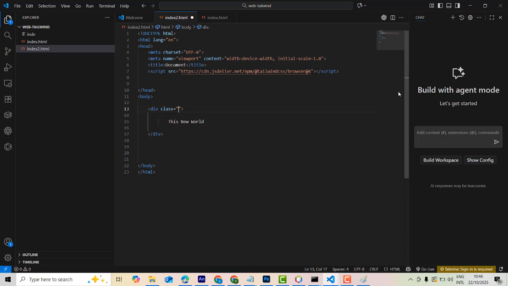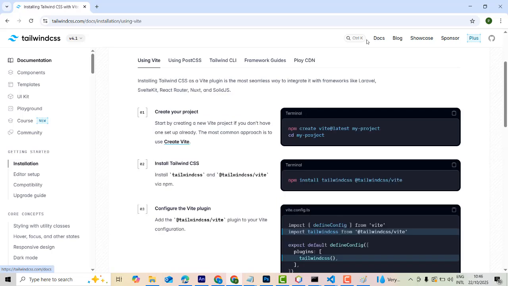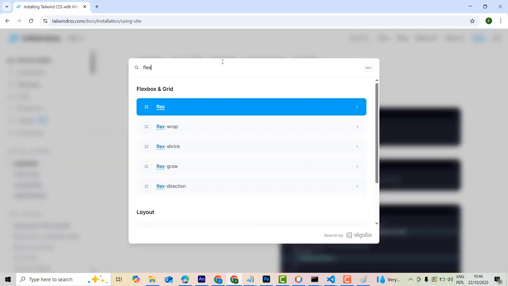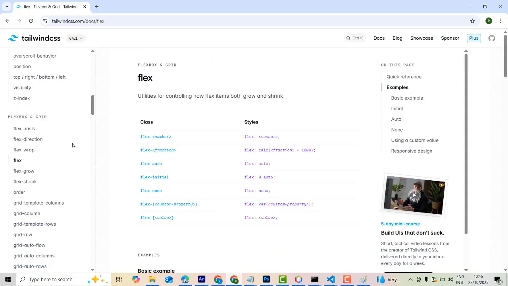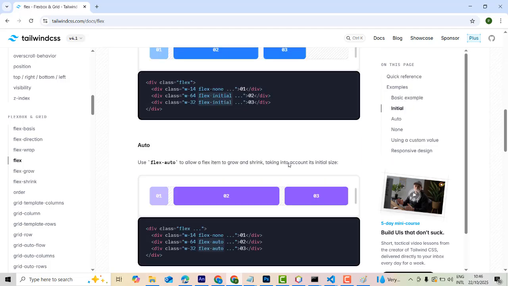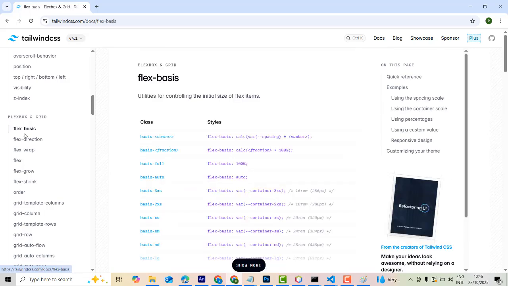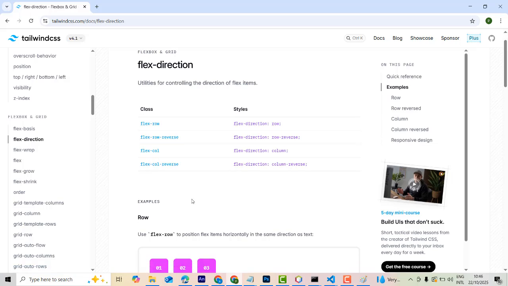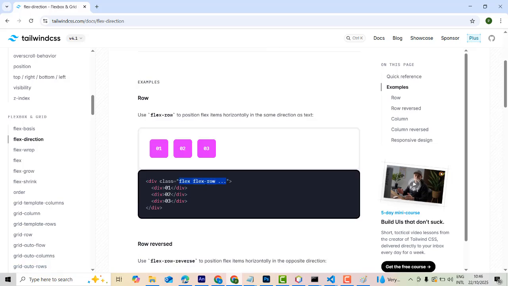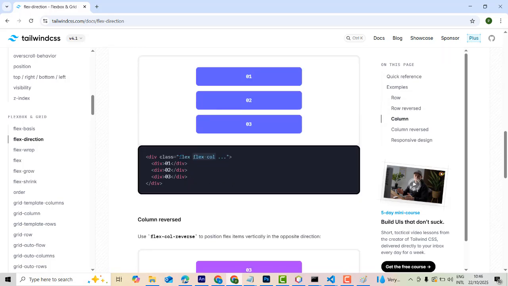Apart from this, we have to implement flex in Tailwind. You go and look at the documentation, click on the search bar, and write flex here. If you click on flex, it explains how to implement flex. You can see the flex basics and flex direction, how to implement the flex direction column and row, all explained here. So you write flex like this, and column like this.